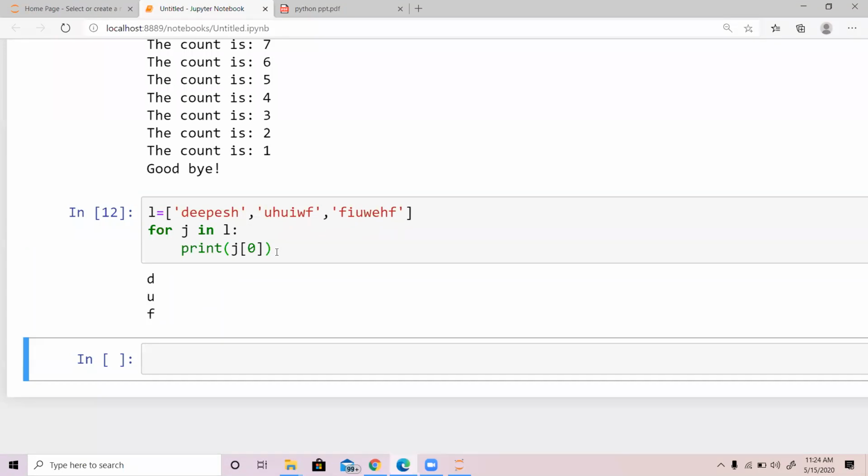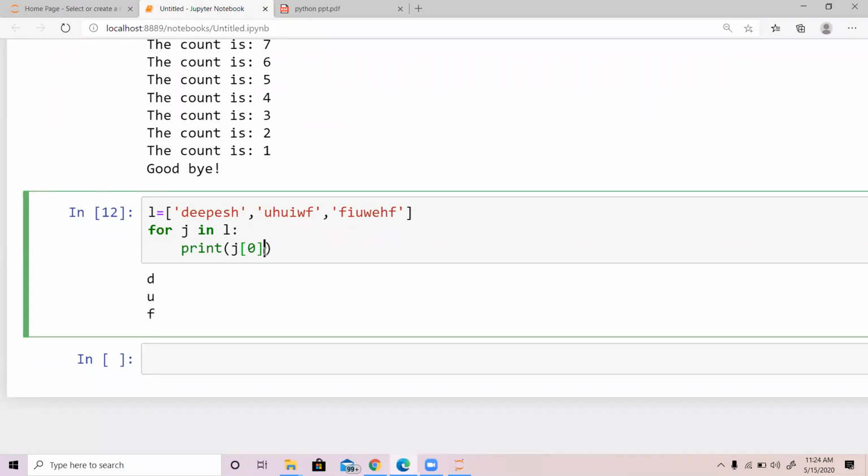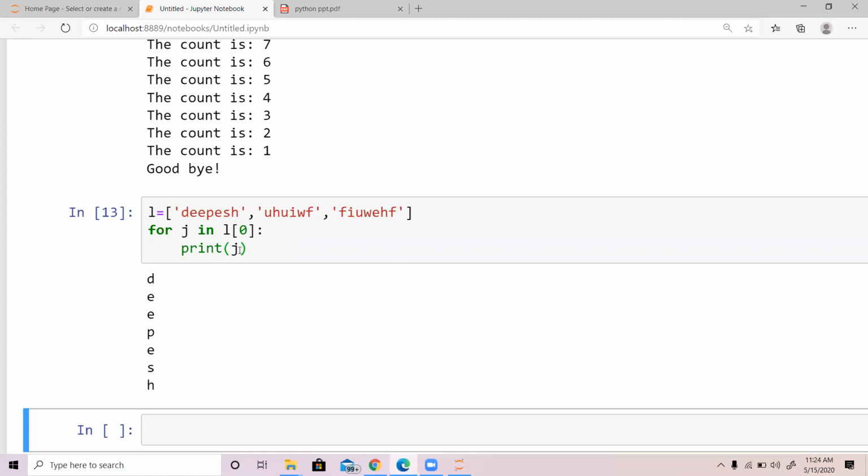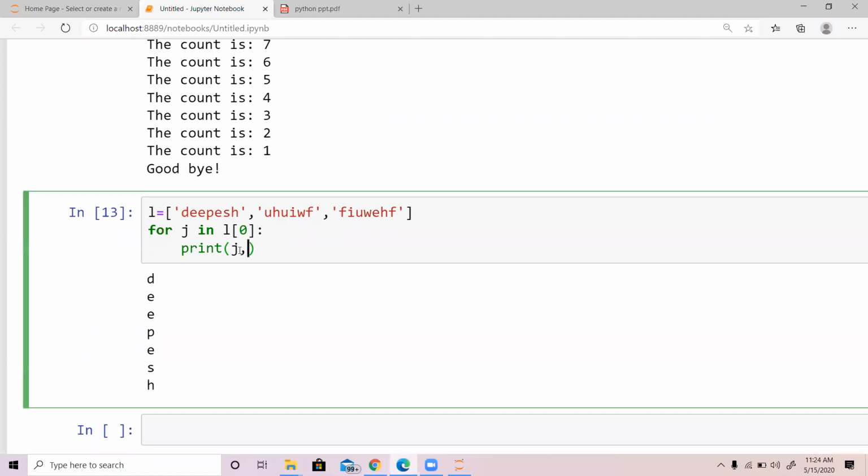Okay. One thing you can also understand. Let's suppose I'm taking L0, and when I print J, L0 is Deepesh. Similarly, if I print here one more loop, let's say I want this Deepesh to print on one line. I want to print the whole Deepesh like D space E, like this.